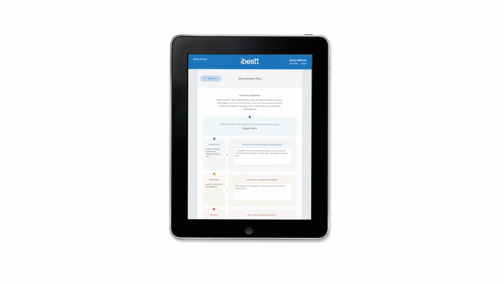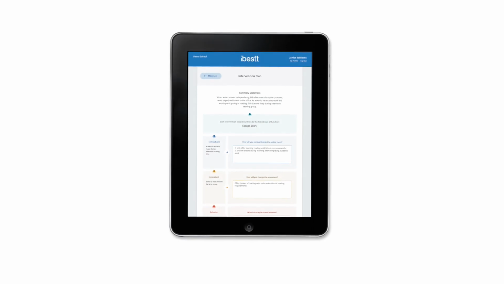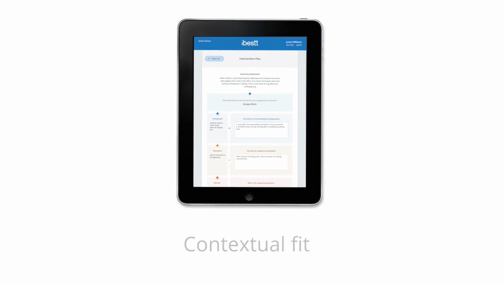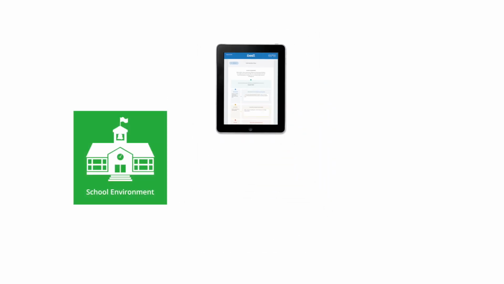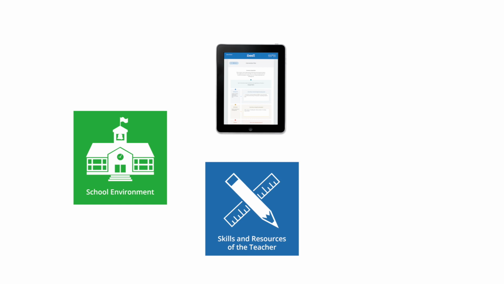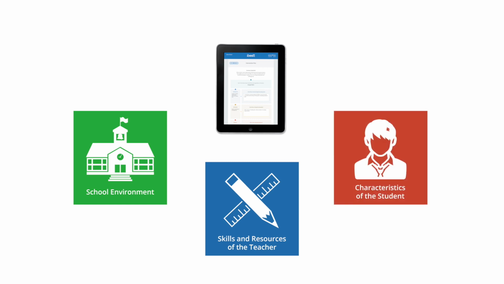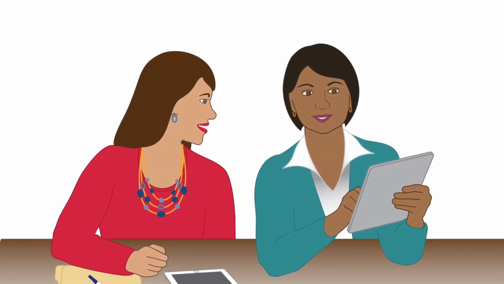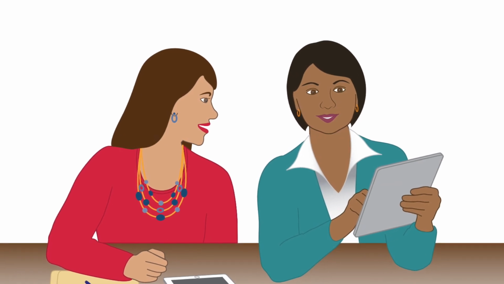Intervention plans that are technically adequate tend to fail unless they demonstrate contextual fit. Contextual fit is the match between the intervention plan, the school environment, the skills and resources of the teacher, and the characteristics of the student. An intervention plan has good contextual fit when teachers and coaches accept the intervention is doable, effective, and sustainable for the student. Ensuring contextual fit increases the likelihood that the plan will be implemented in the classroom.